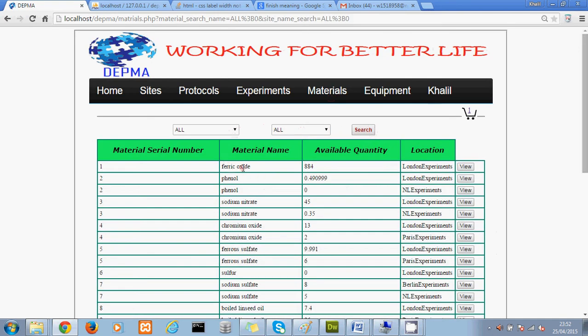Let's say we want... As you can see here, let me emphasize something. Penfellow would just order it from London Experiments. It was 0.9 something. As we placed an order, now it is 0.4. So it subtracted the amount we added to our cart from the available quantity. So other users will see 0.49, not 0.9.